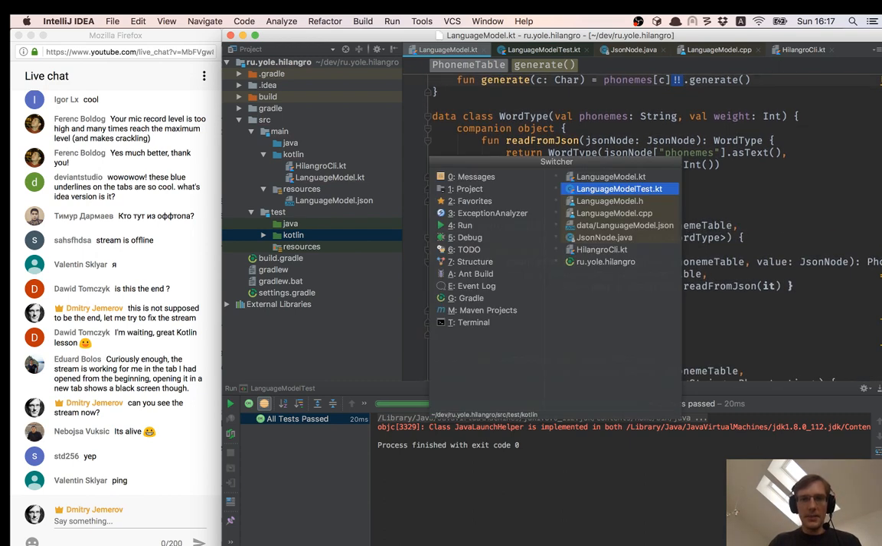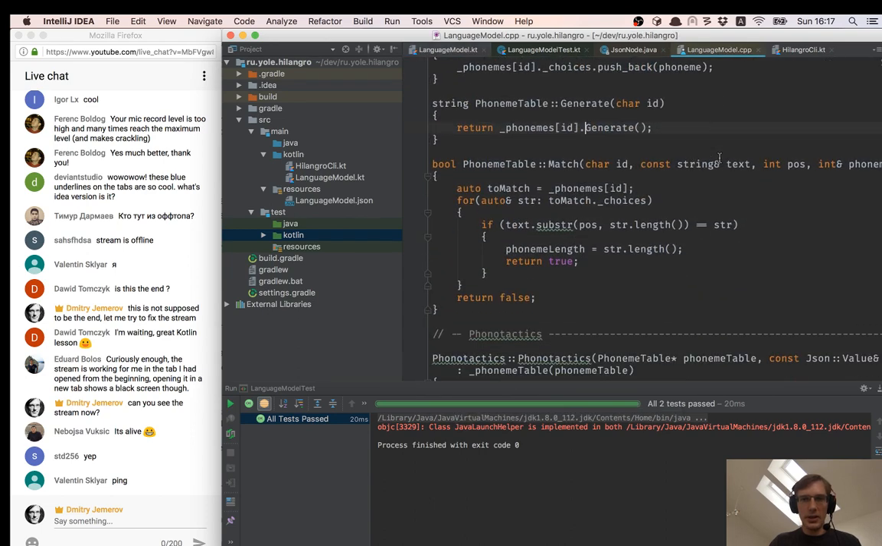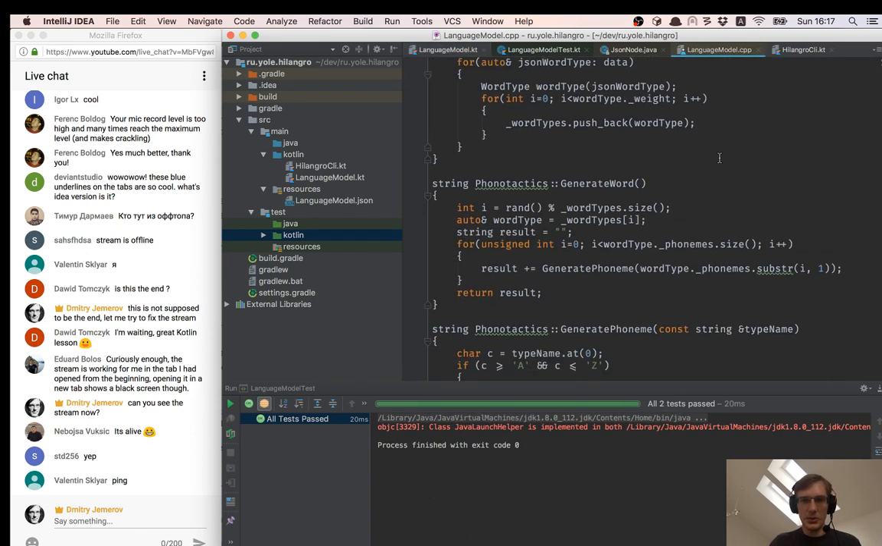Okay, so the next thing is that we are actually going to have a generate method in the phonotactics class, which is more interesting finally. It's called generate word.